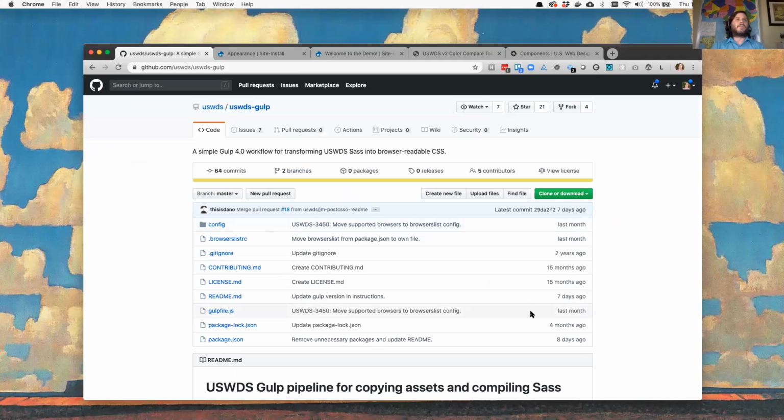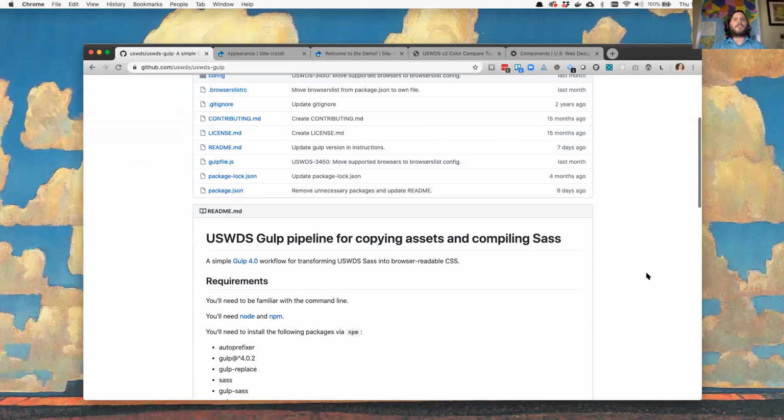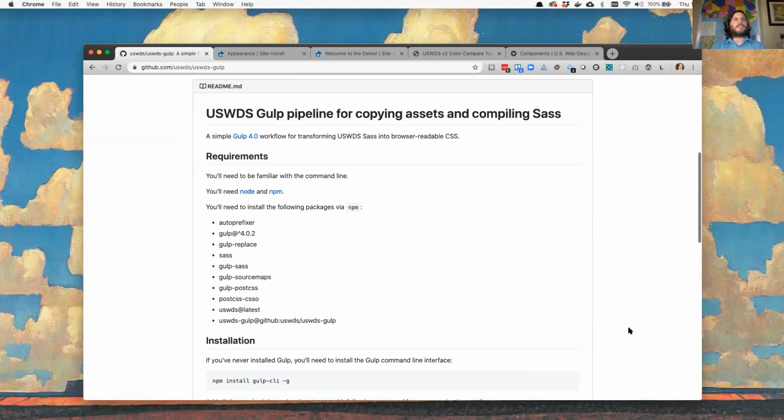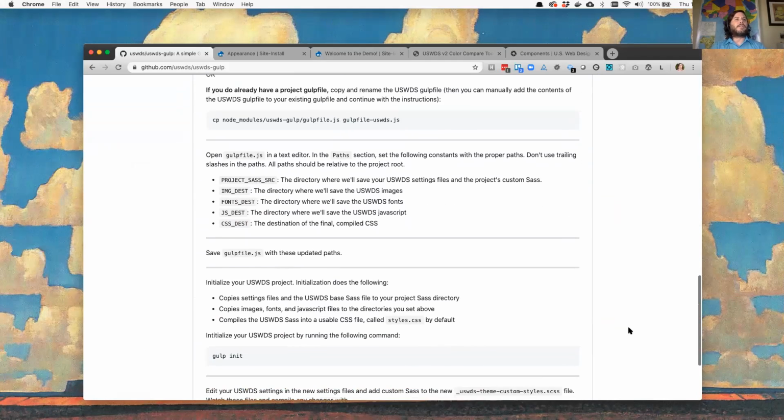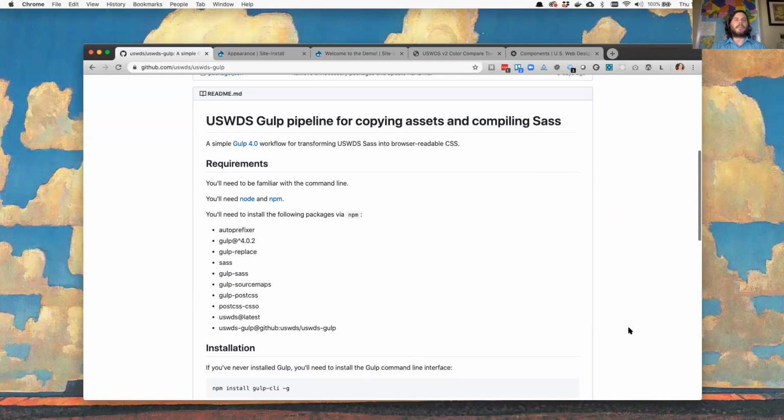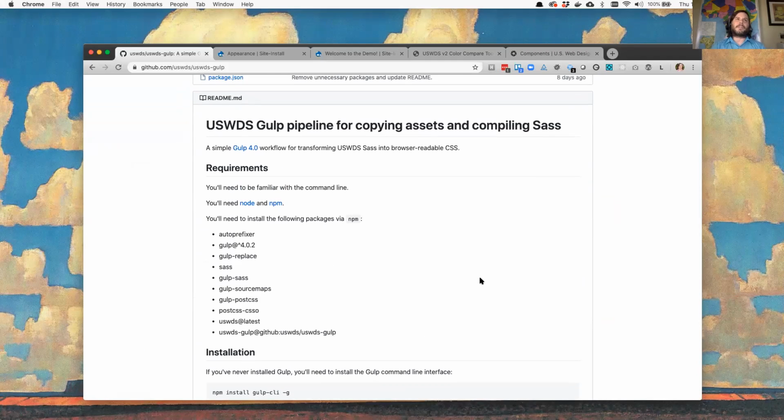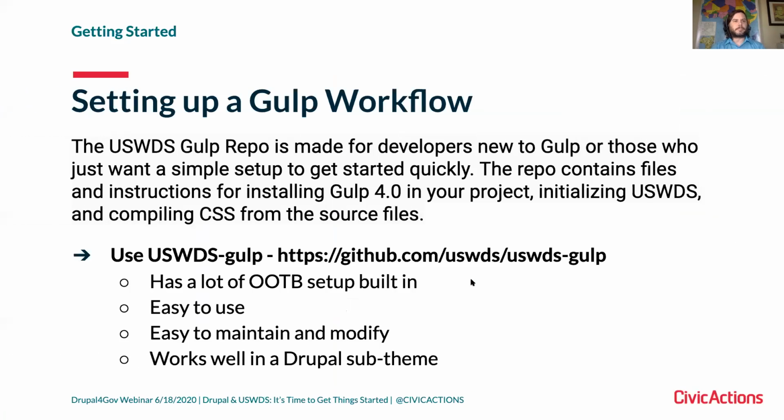This is the homepage for USWDS Gulp, the GitHub homepage for it. All of the things you might want to know about USWDS Gulp are covered here. There's not a whole lot to know, but it goes through everything. So we're going to go through that, but also this is a great resource to keep bookmarked if you are using this.